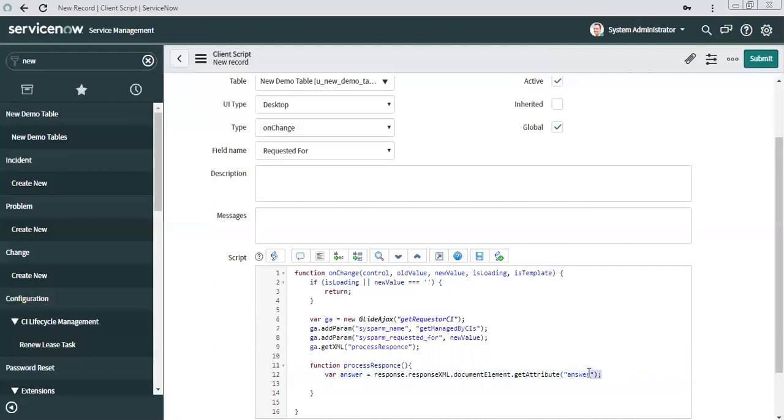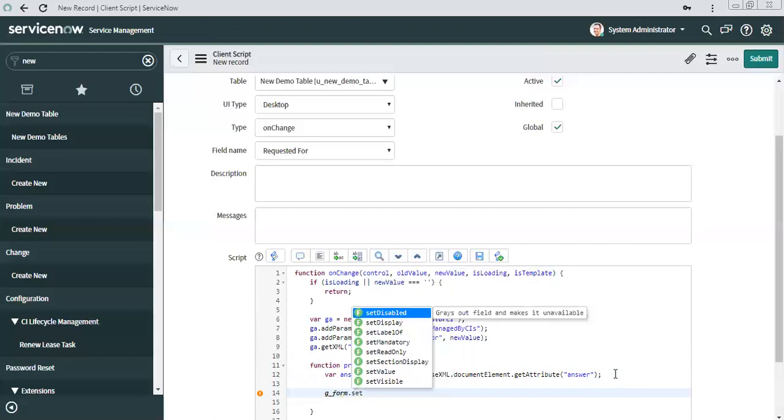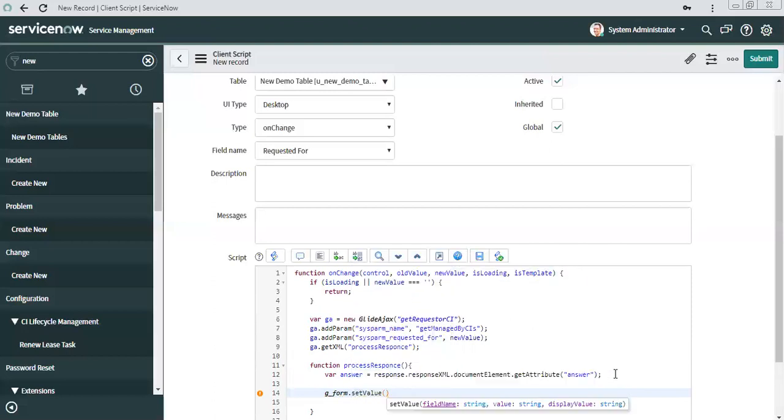Again, this line is fixed. This line will get whatever is returned by the server. So what will the server return? The sysid of the CI which you need to set in the form. Then here you can write g_form dot setValue, cmdb_ci, and what you need to set is whatever is returned by the script include. So the script include returns the sysid and that value is under answer.